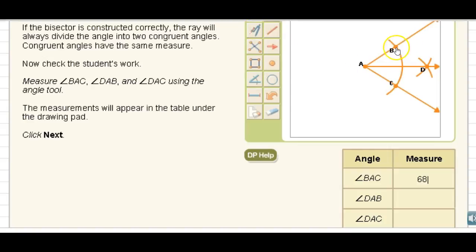So then we select DAB, it's 34, and DAC, oops, I gotta do that again, also 34. So the two small angles were both 34, and they add up to 68, so to the entire thing. So this has been done correctly.